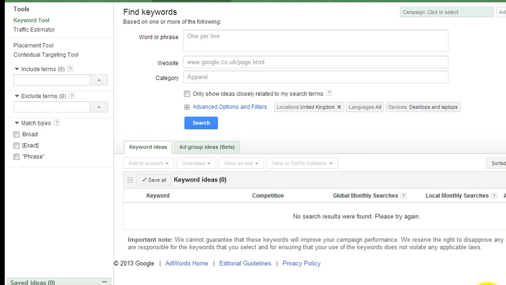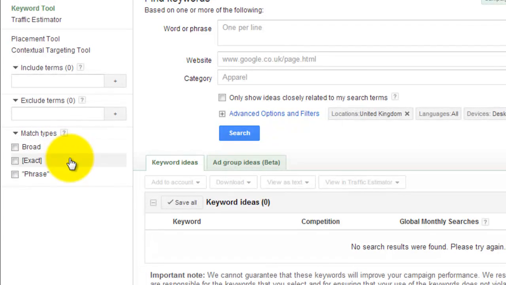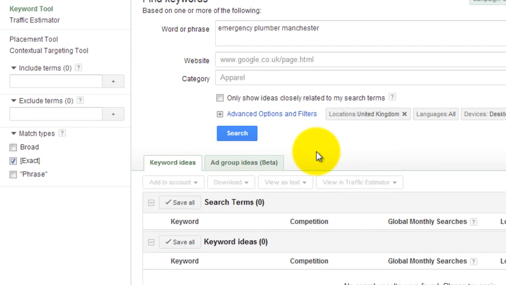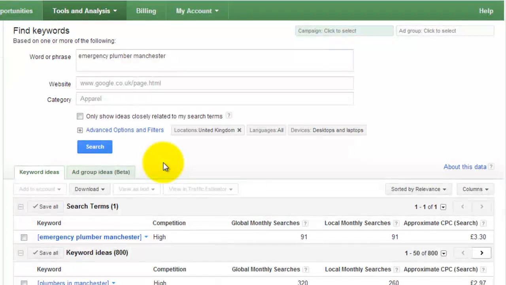Right, here we are at Google's keyword tool. Now we want to do a particular kind of search. You see over here where it says broad, exact or phrase. I'm going to click the exact button, and this is where we're going to put our search terms in. So I'm going to put in emergency plumber, and I'm going to use Manchester as an example. I'm going to make sure that it says United Kingdom in the locations box, and then click the blue search button. Now that's thrown up the results for us.